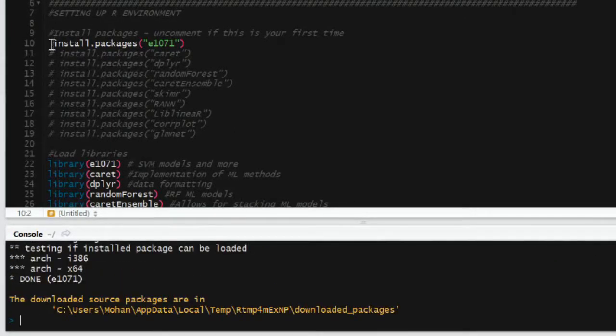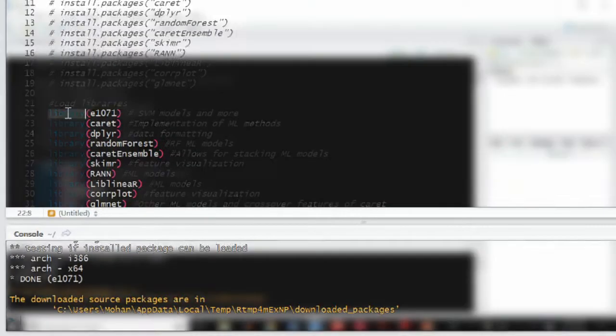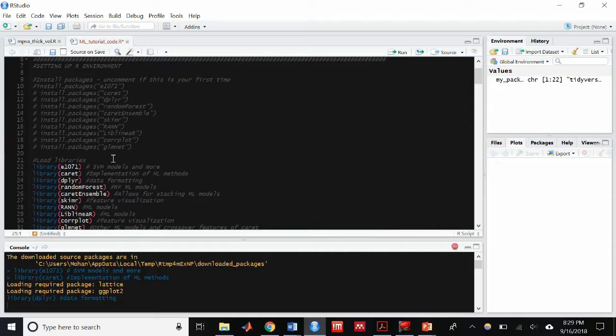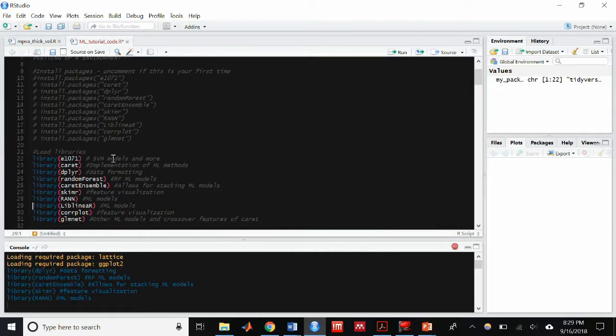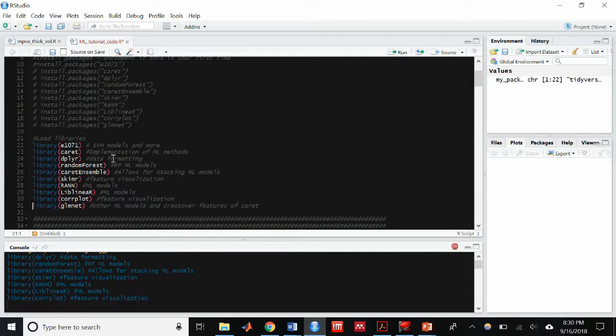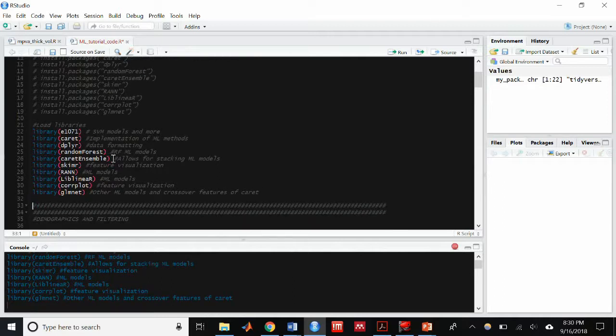Now that we have all of the packages installed on our machine, we must load them into our R environment, and we're going to be doing that using the library command. And so like the install.packages command, all you have to do is just put the package you desire to load in your environment in parentheses, and that's all there is to it.